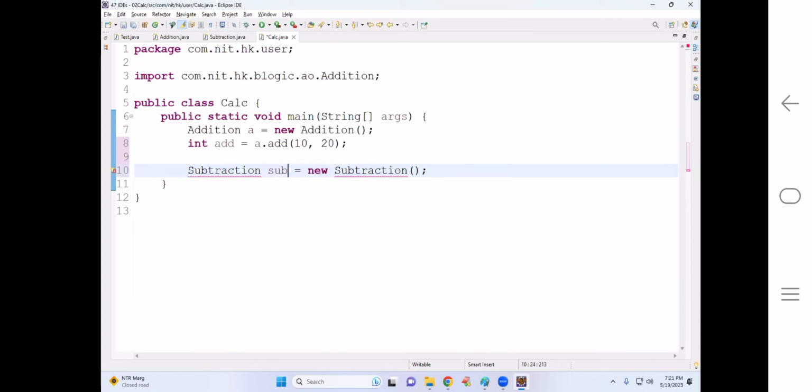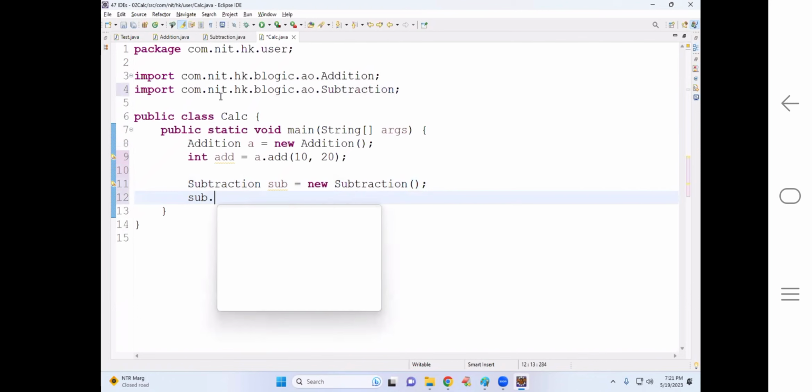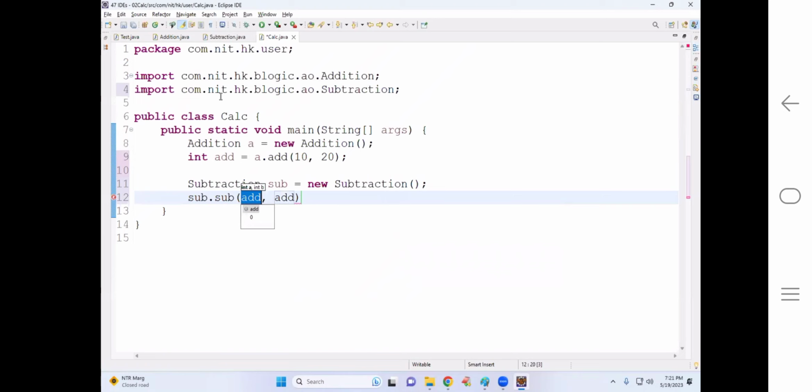Subtraction name sub. Where is subtraction available? Control Space. For any shortcut you want, what is the mantra? Control Space, Control Space. Import statement added. Then sub dot. Which method should I call? Subtraction of 10 comma 20.